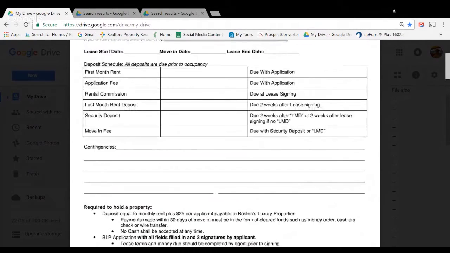Remember, the application is not an agreement. It's an offer to the owner. Okay, that's a very important concept. They're asking for something. They're making an offer to the landlord. Even if they're making a full rent, full price offer, as they'd say, still an offer.